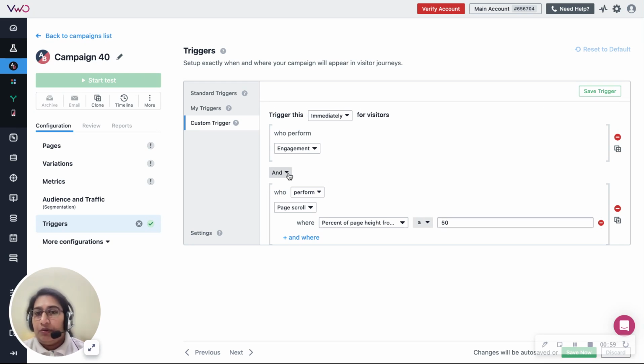Further, if you want to keep any one of the conditions, you can switch to an OR option. If you also want to check for a sequence, that is, the visitor who first performs the first action and then performs the second action, and with the second action, if you also want to control the time duration, that is, the visitor needs to perform the second action within a few seconds, you can define that as well.